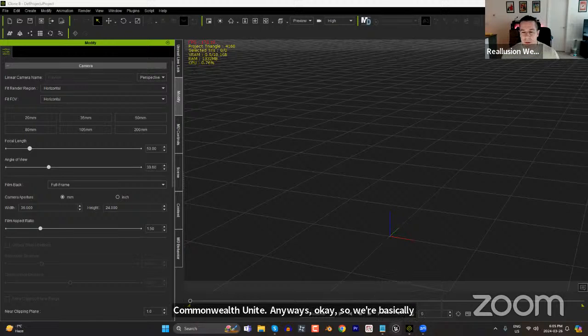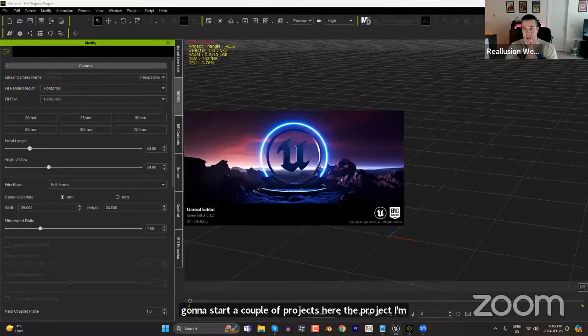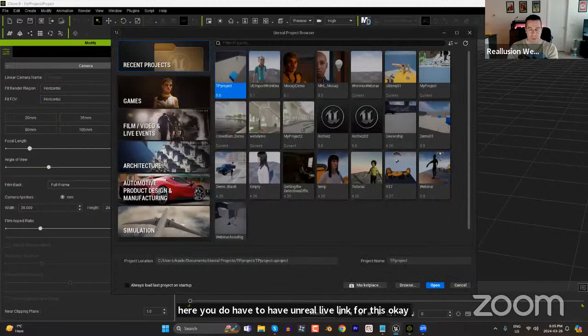Anyways, okay, so we're basically gonna start a couple of projects here. The project I'm going to be using in Unreal, I'm going to show you right from the beginning how to set up your project. And just a caveat here. You do have to have Unreal Live Link for this. Okay. So this is a plugin you can get from the store. And if you're an indie developer, an indie studio, you can apply to get it for free of charge, which I highly recommend. They're fairly flexible with that stuff, which is really cool.